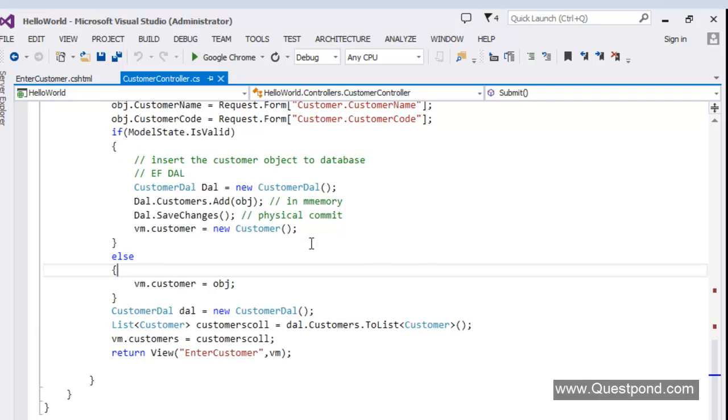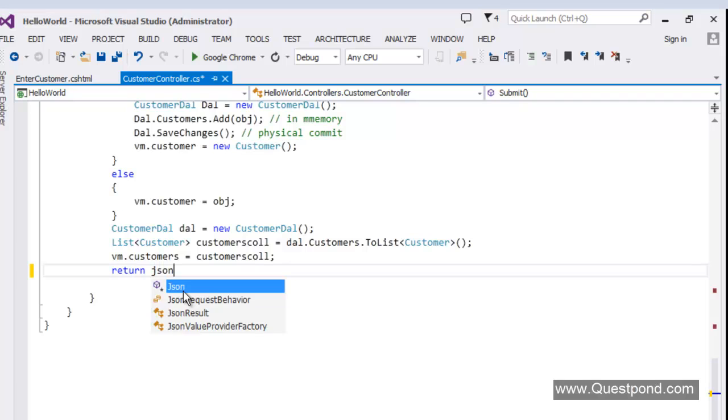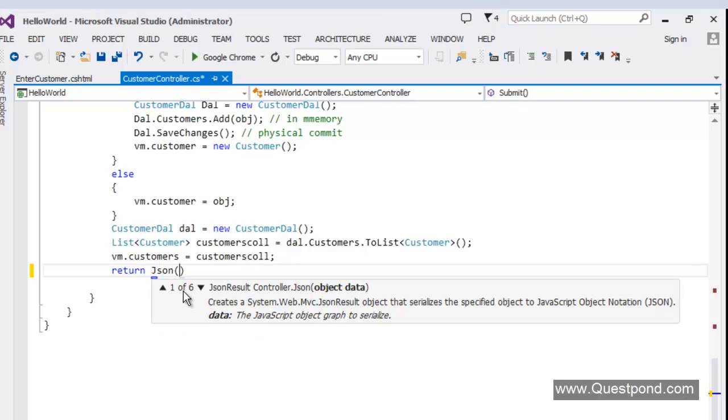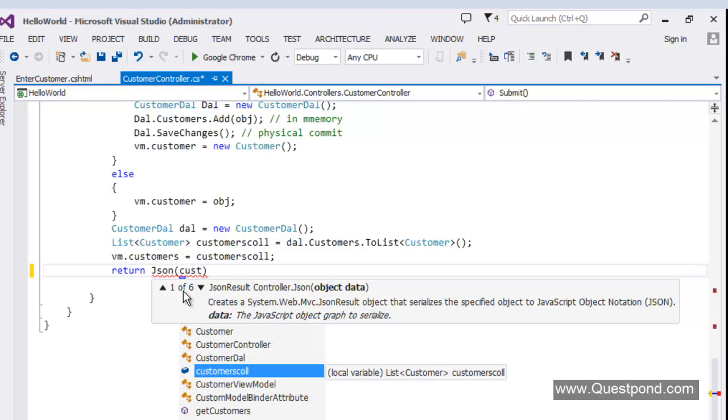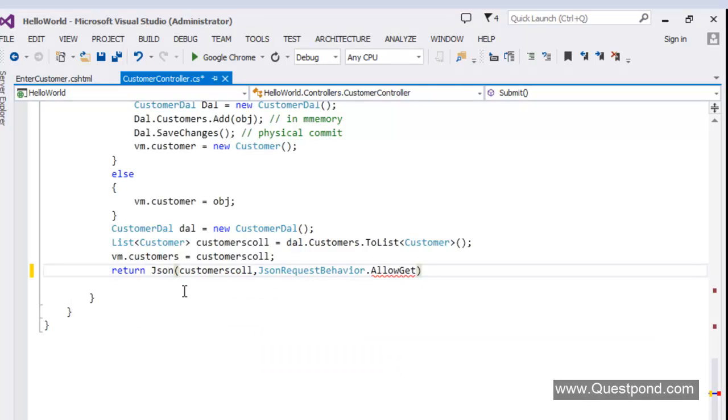View model concept is there when you are doing things on the server side. And second, which is very important here, is we are not going to return a full-blown view. You can see here we are returning a view called enter customer. We won't be returning a full-blown HTML view because we want to return only the customer collection, the JSON customer collection data. So this view goes off and we are going to return a JSON result of the customers collection. And I'll just say here JsonRequestBehavior.AllowGet. That is the first thing.